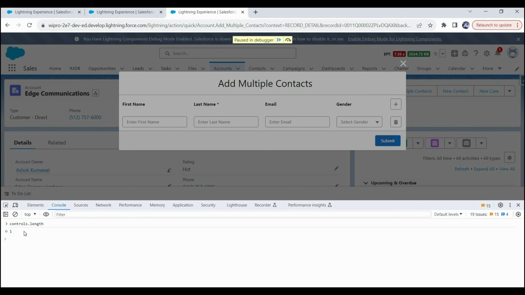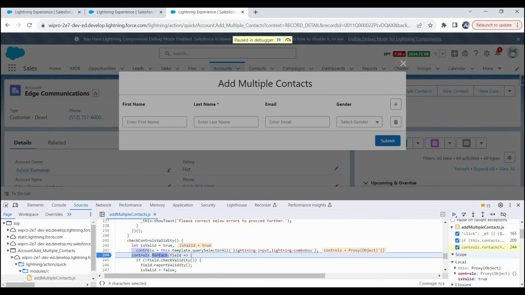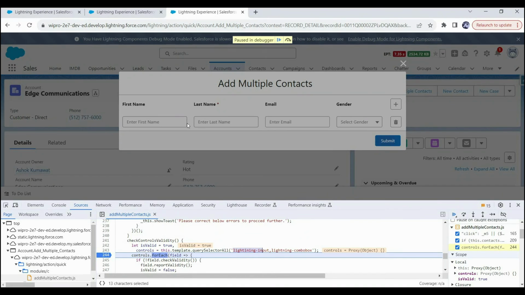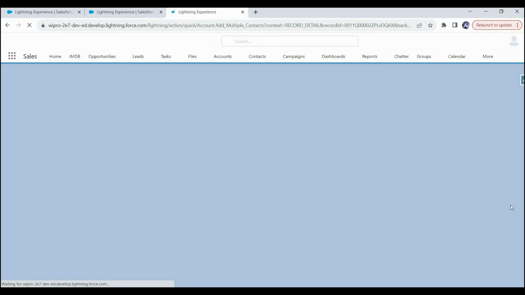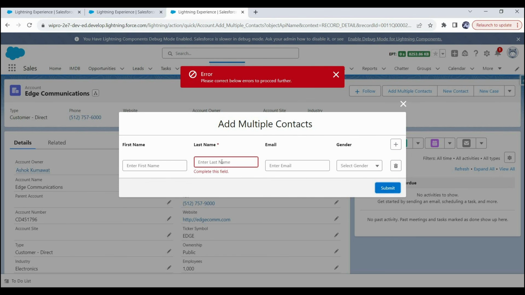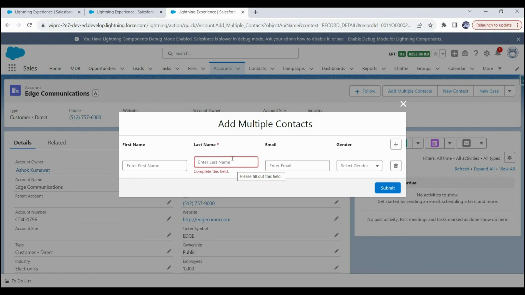Here we are only getting one control. Oh, this is because here we have a spelling mistake. Let me correct that and deploy again. Now let's try again. Alright, we can see a client side validation here. I mean, our control is also highlighted, so the user can easily get to know that this field is required.